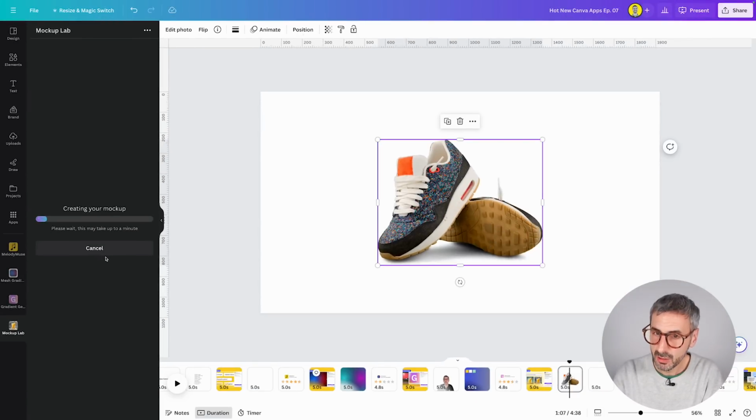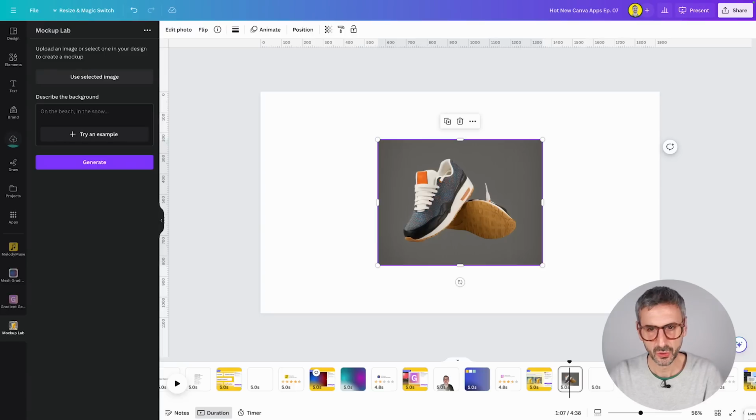So I'm very curious to see what kind of background, what kind of mockup. It's called Mockup Lab. So not sure if I should have prompted to have this pair of shoes on a t-shirt or similar type of product mockup. Let's see what comes up. So there you go. This is what I get here.